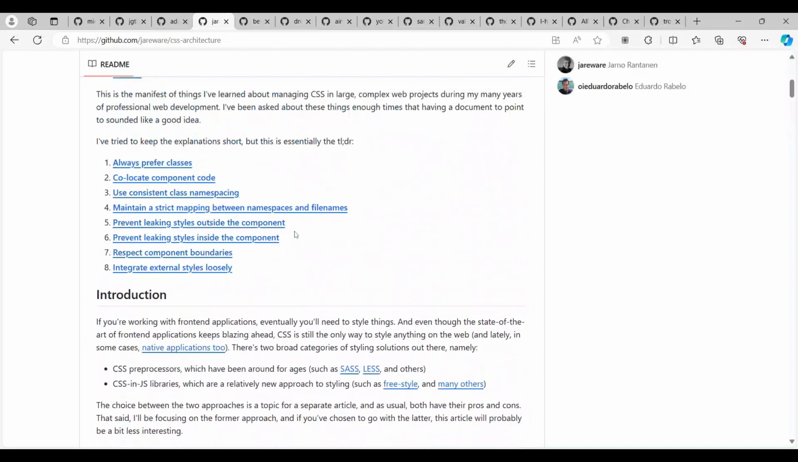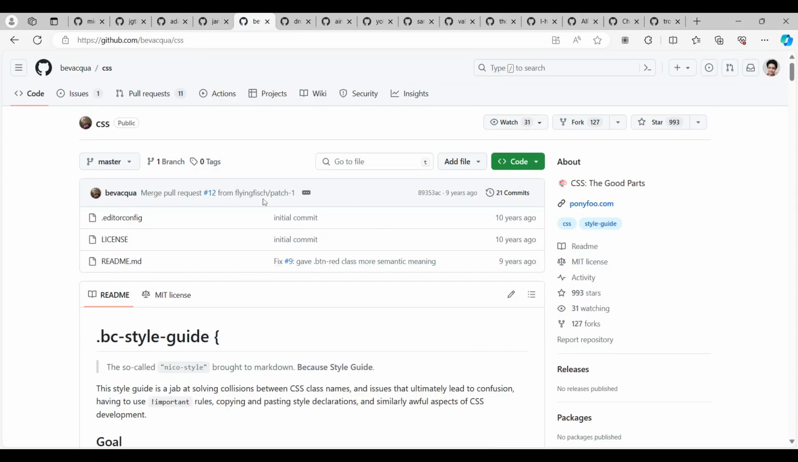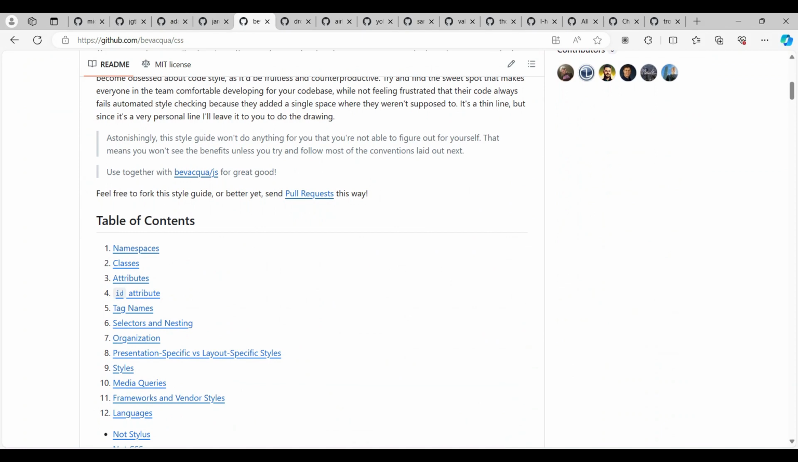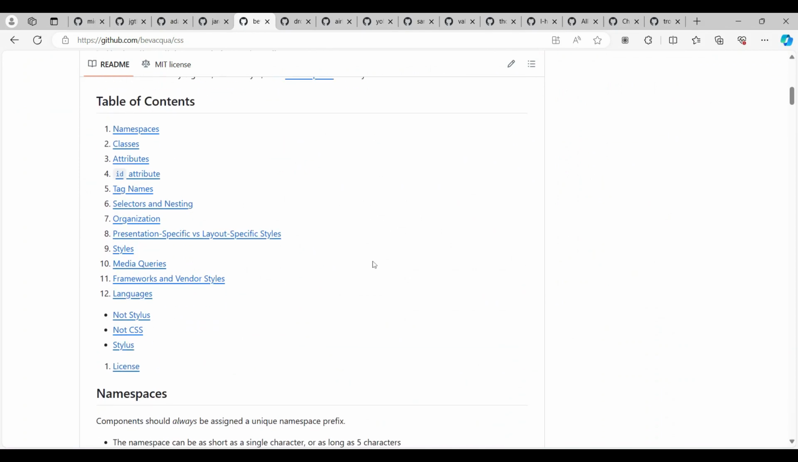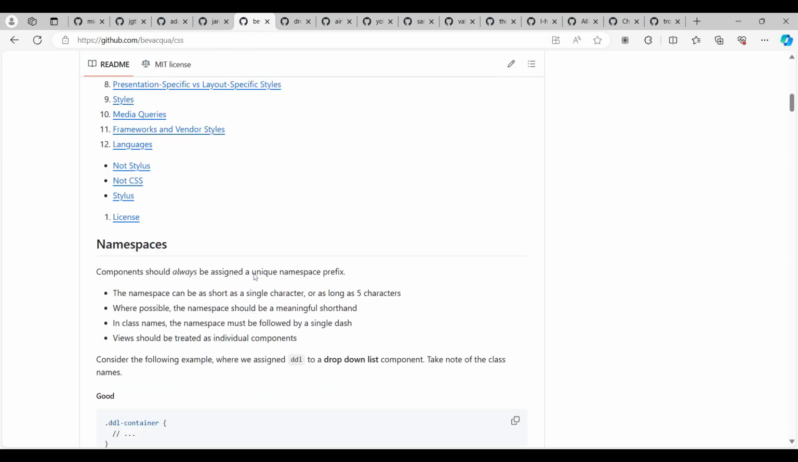Okay, moving forward, webworkwear slash CSS. So CSS, the good parts. This is also a good GitHub repo I found related to CSS. So these are the things they have listed, and these are topics related to CSS you have to keep in mind.